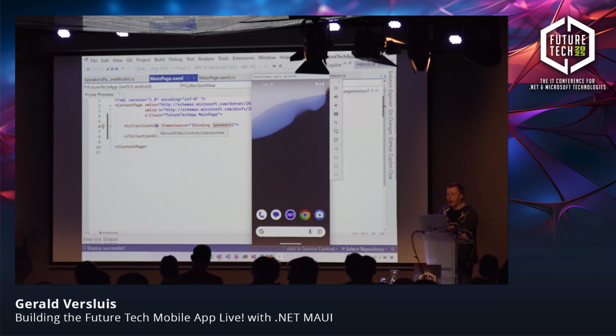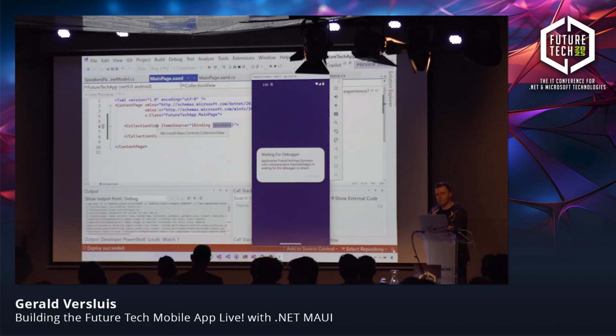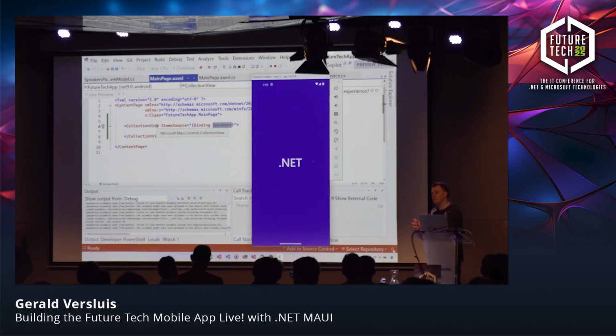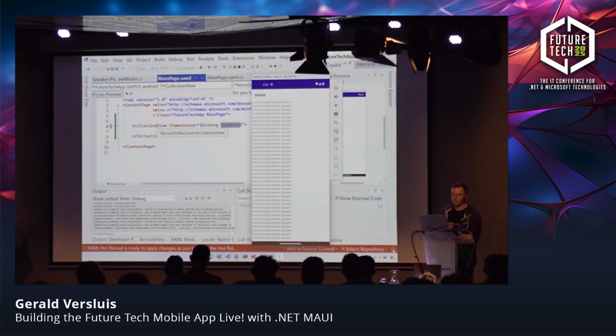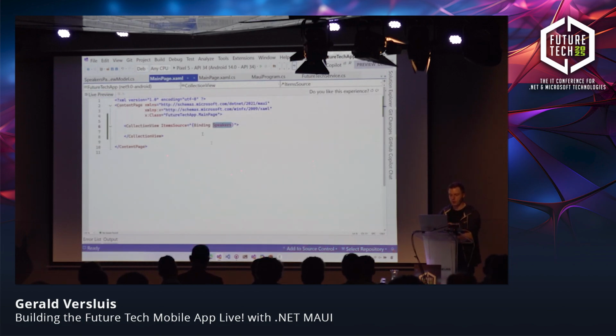I am forcefully a minimalistic designer just because I'm very bad at it. So, you know, oh, there we go. See, all the speakers are coming up. Perfect. Normally they applaud here, but that's fine.